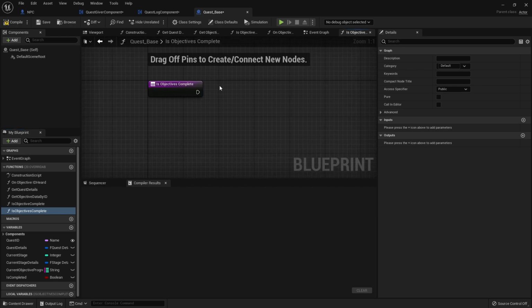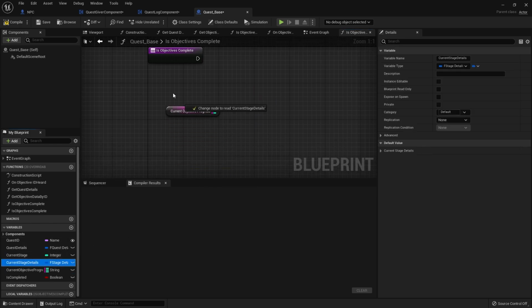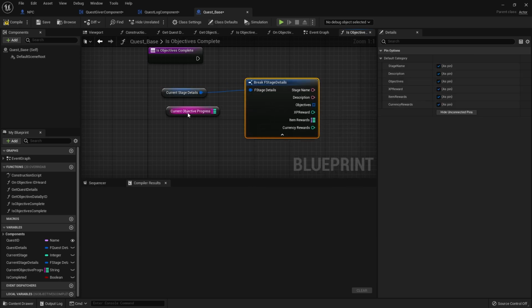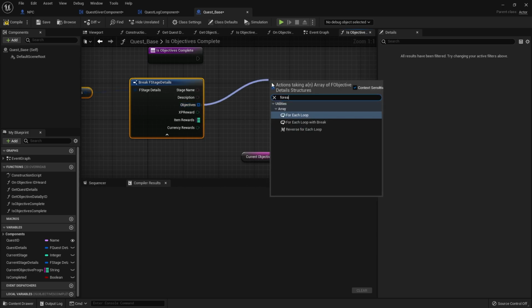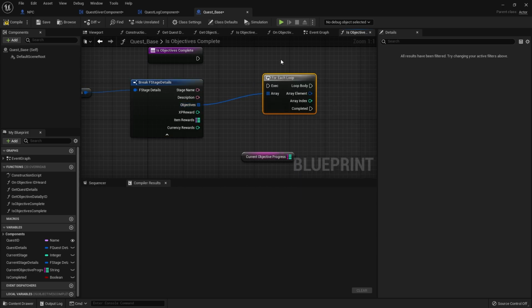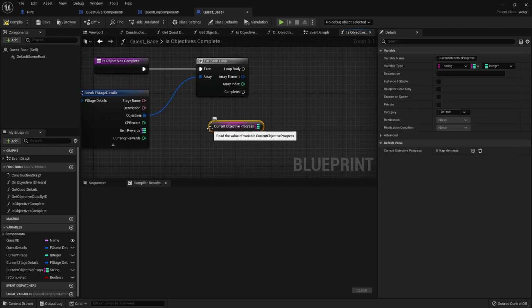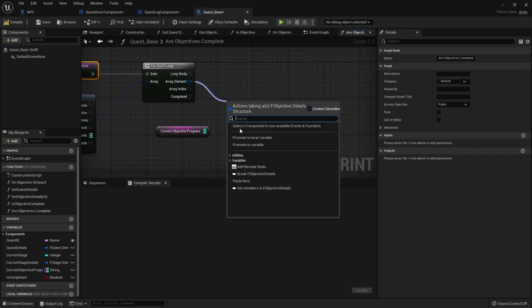And in here, we need to grab all of our objectives. So we've got current objective progress. Actually, we do need that, but we also want to get the current stage details and break that open. Get hold of our objectives. And we want to take this and do a for each loop. We'll actually rewrite that one to be objectives complete. That makes more sense.